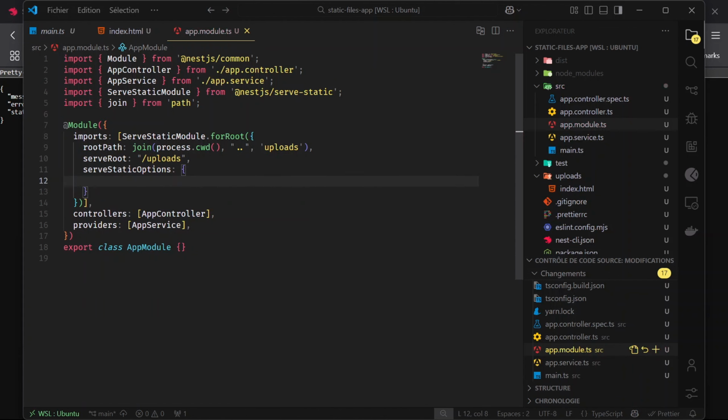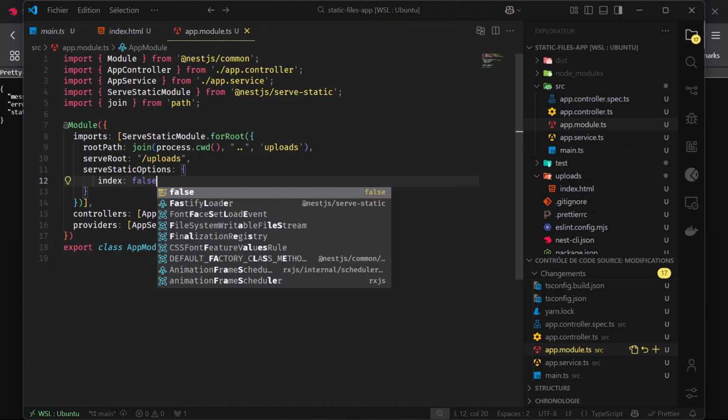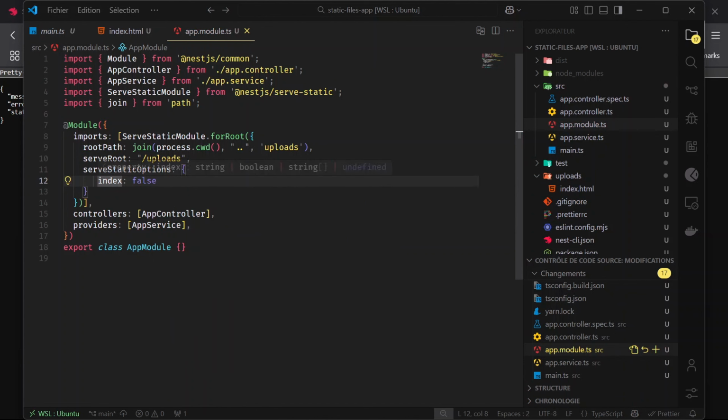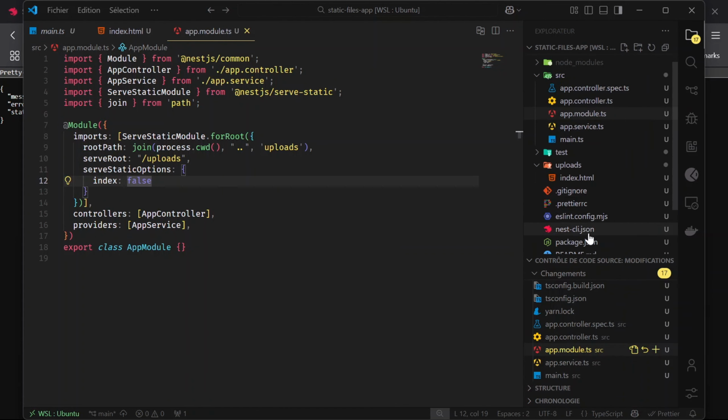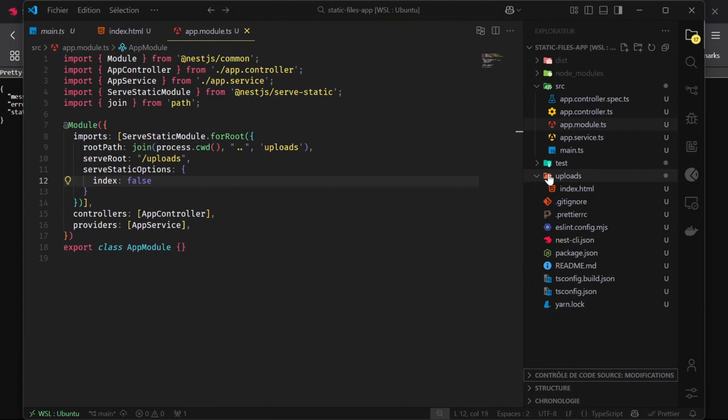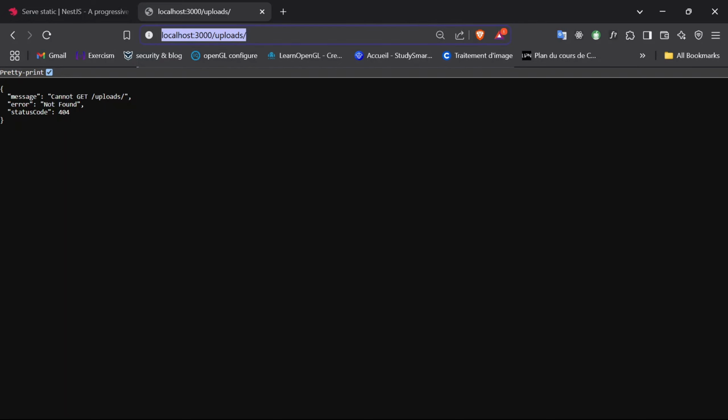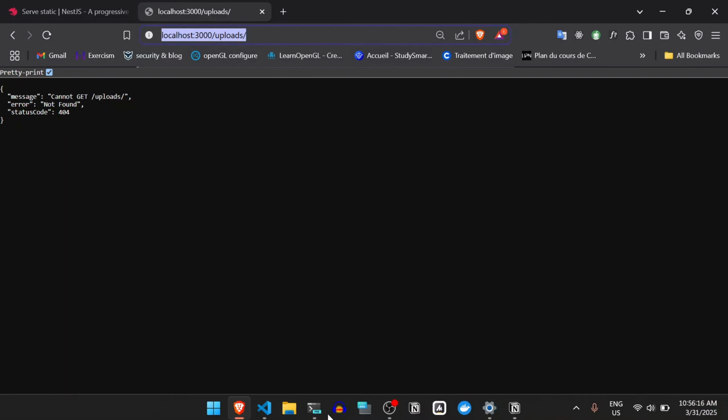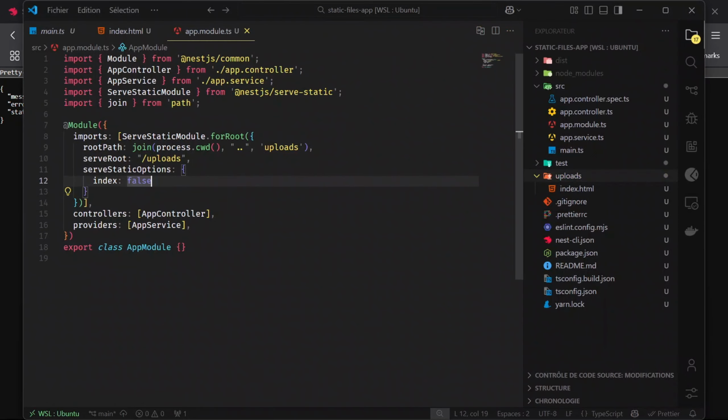And here, like you see, you can set index to false, and index to false means that any index.html inside this uploads will not automatically be rendered when we access uploads like this. So this will prevent that.